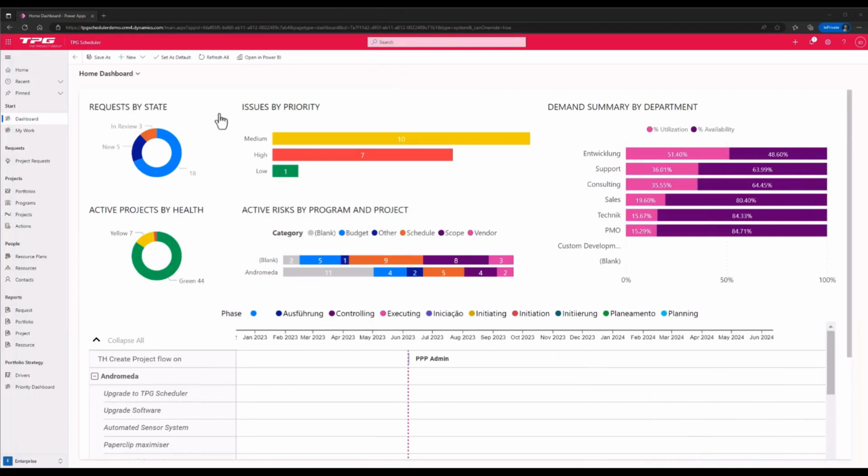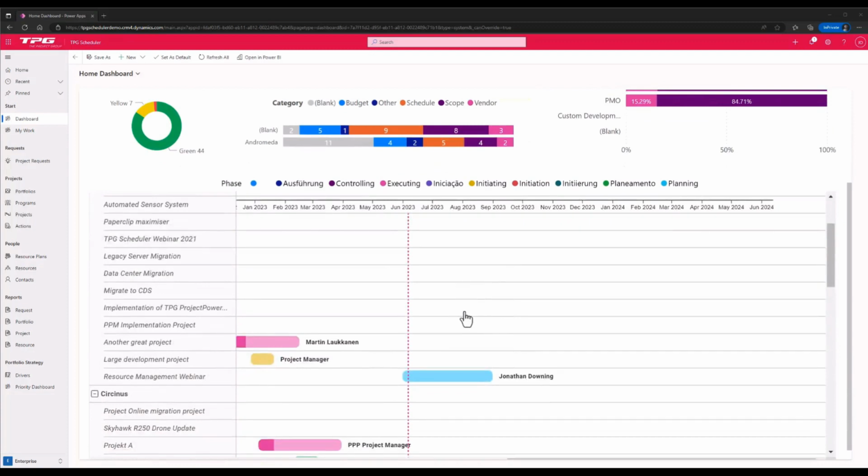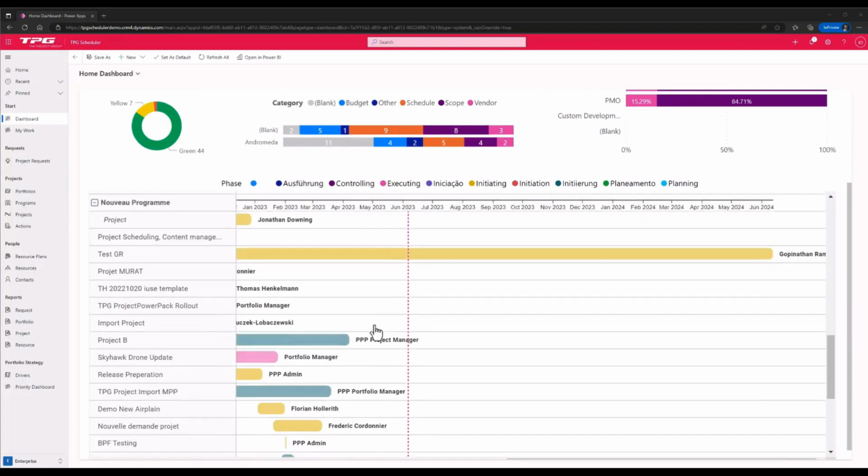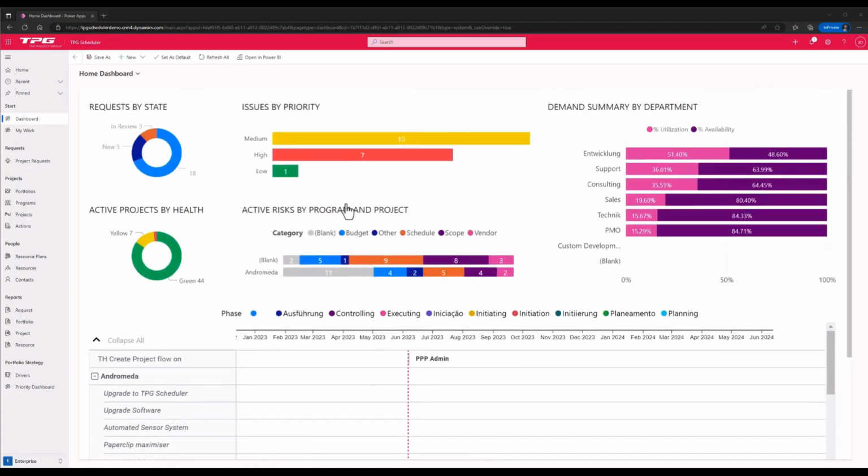Alright, so what we see here then is TPG ProjectPowerPack in Microsoft 365, accessible through your browser. We straight away are seeing a Power BI dashboard, which is drawing our attention to some aggregated data. If we scroll down a bit as well, we can see the schedules and the overall portfolio, which is quite neat. I'm going to come back to reporting in a little bit more detail near the end of the demo.